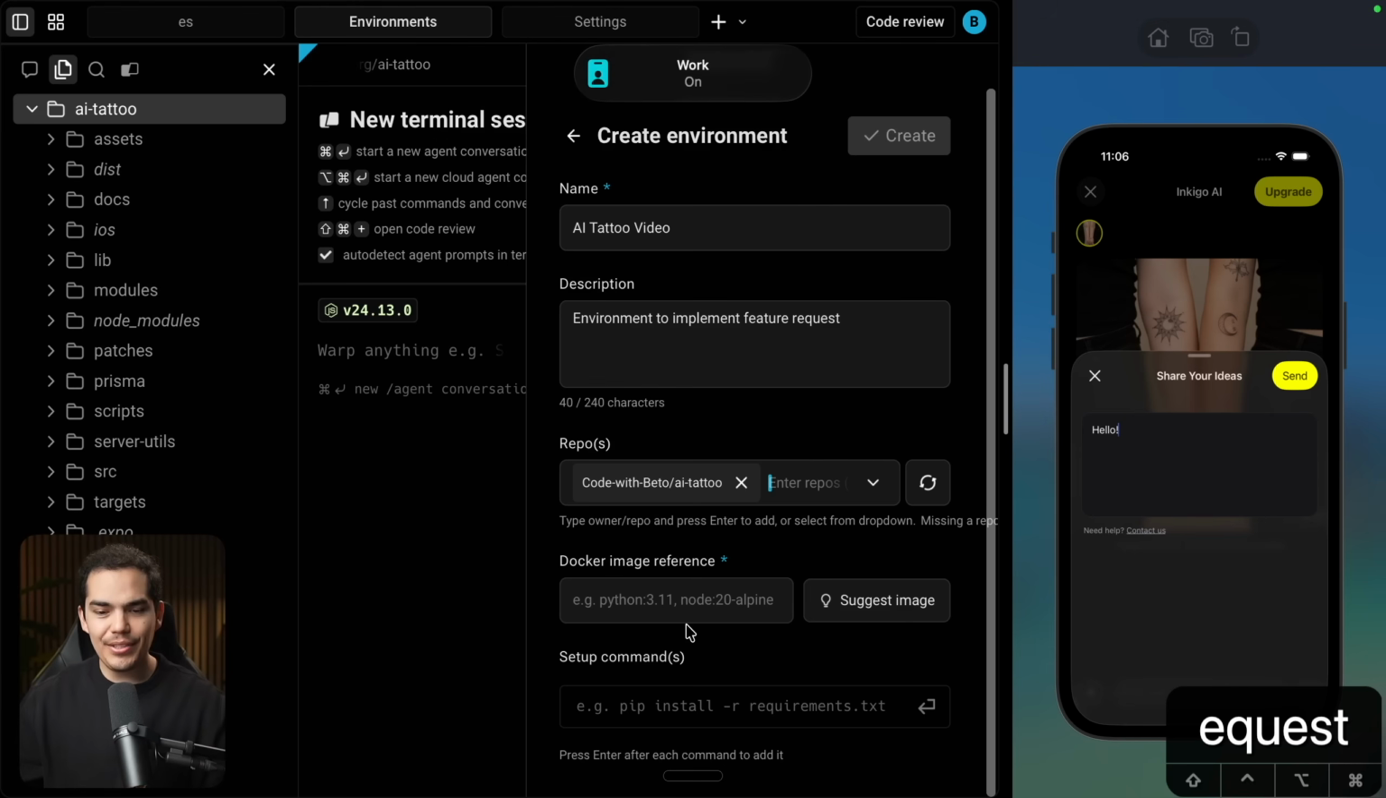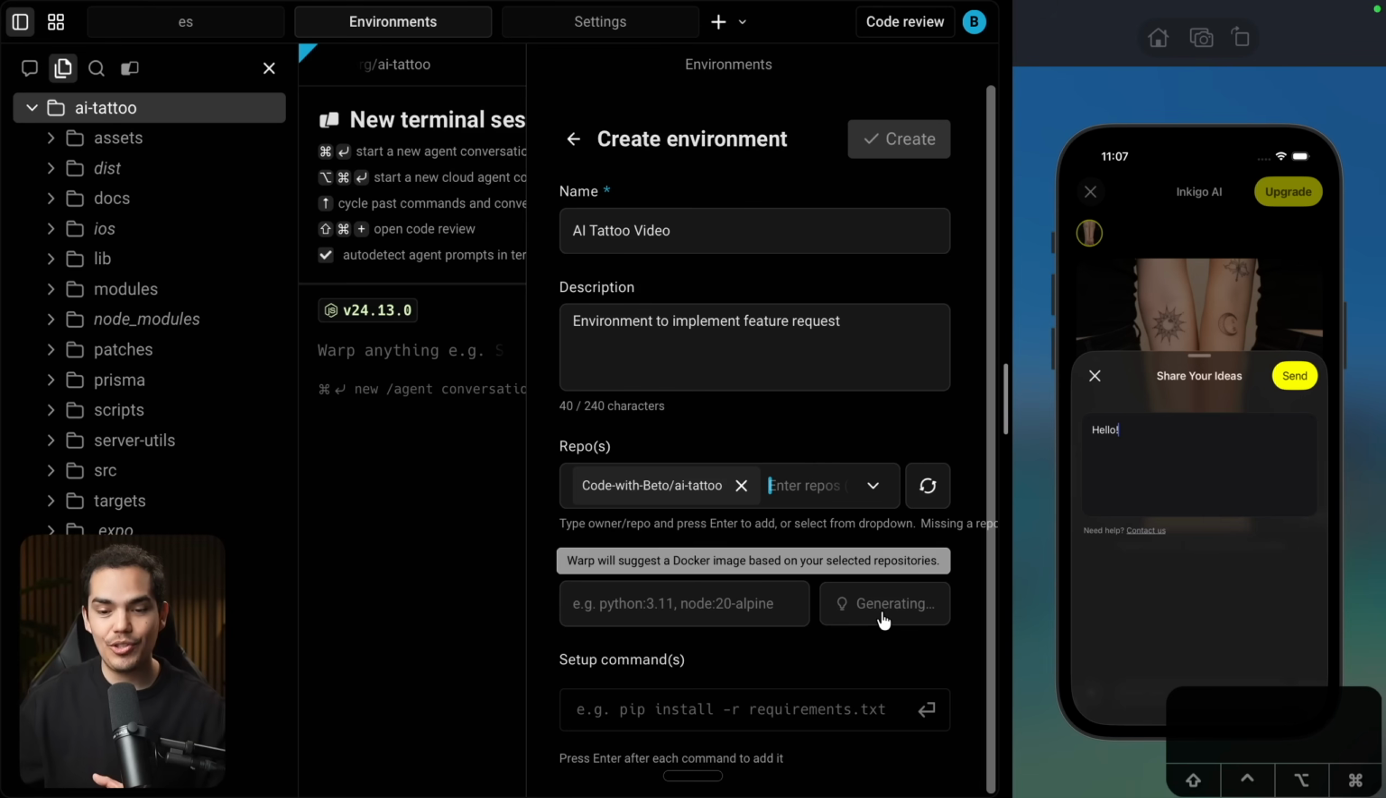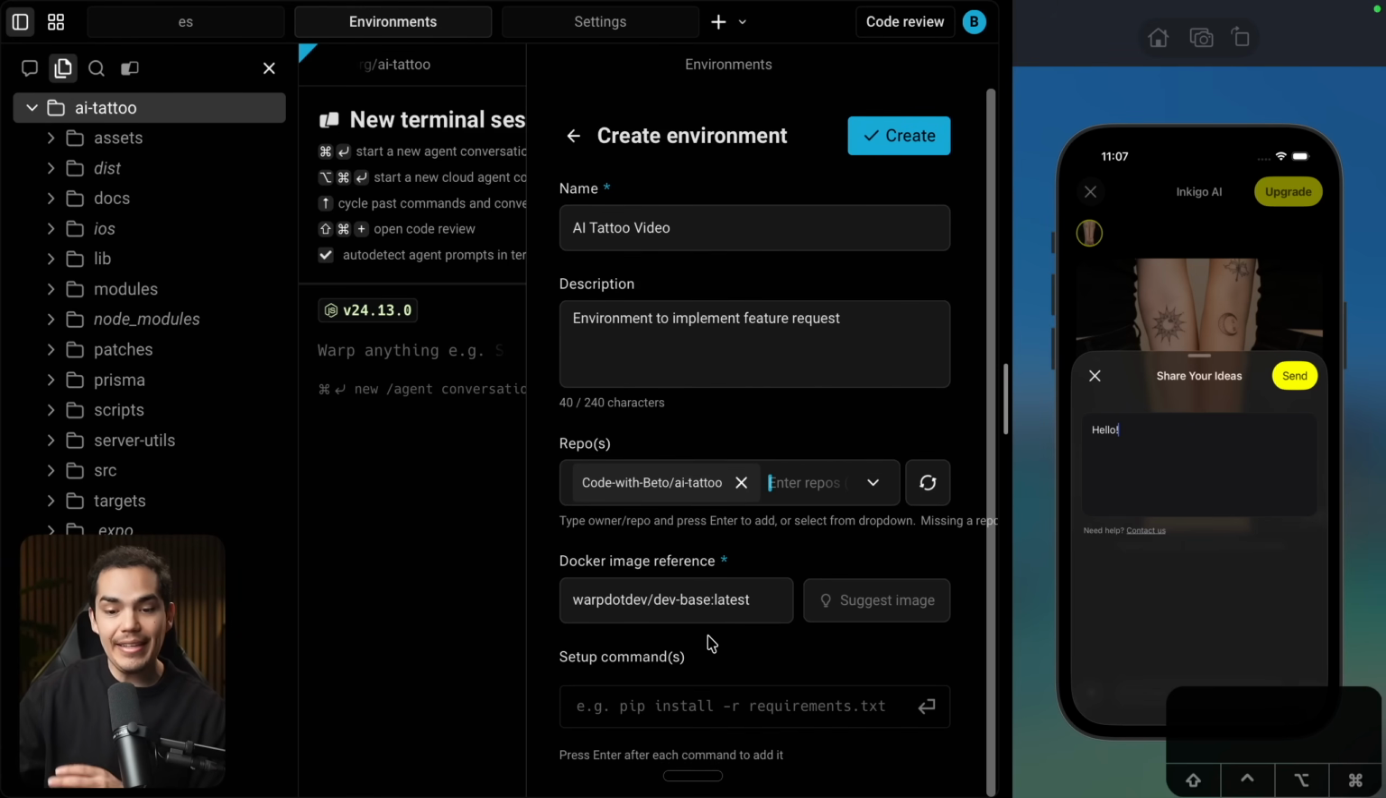Now it's asking for a Docker image reference. I don't even know what that is. So let's press suggest image. And the agent is going to decide which image should be used for this project. Okay, and just like that, it gave me the base latest, which sounds good to me.